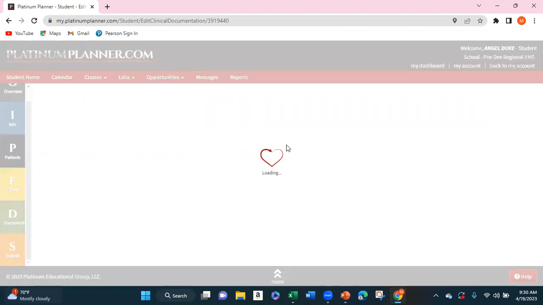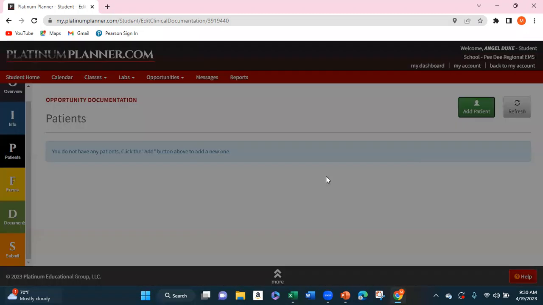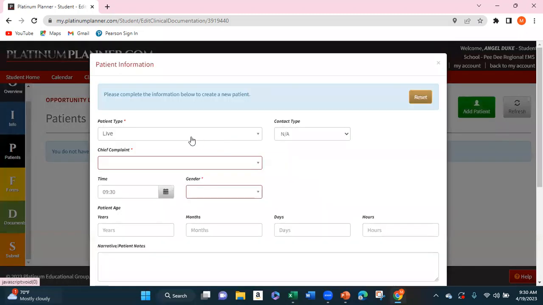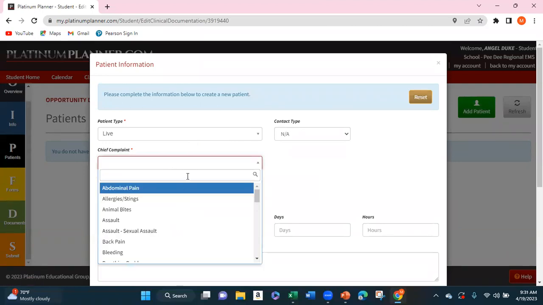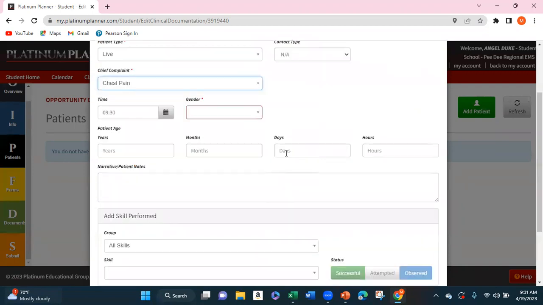Let's start entering our patients in. So all these patients are live patients. We'll select a chief complaint from this drop-down list. Just going to do chest pain. We'll say that we didn't get there till 10, so we want to make sure our documentation is accurate.